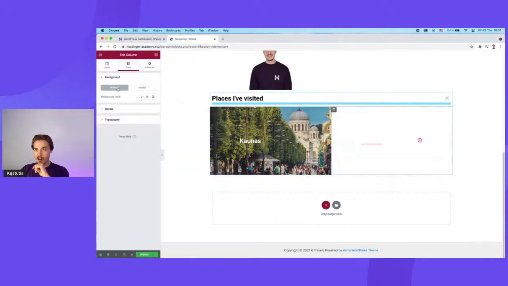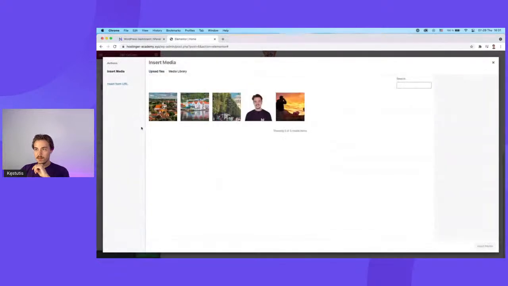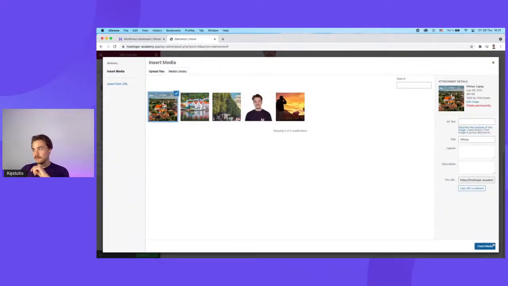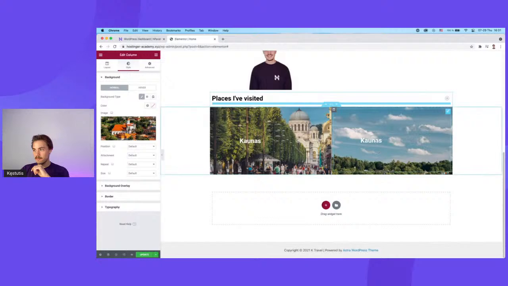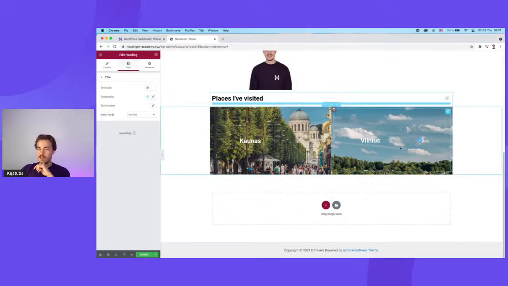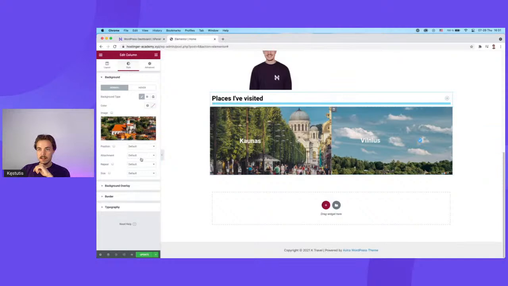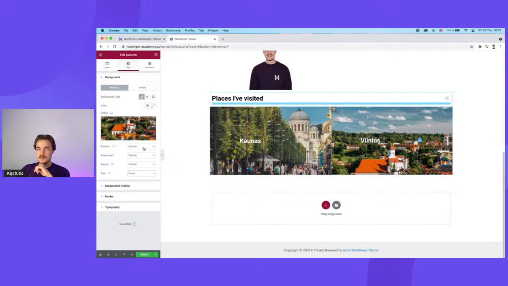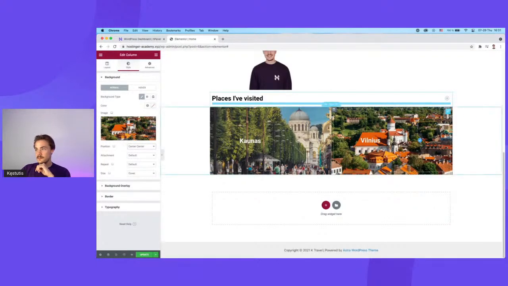So let's see here. First, let's choose a background image. This one is going to be Vilnius. Here we go. It's not Kaunas. This one is Vilnius. Here we are. The image, once again, is not looking correct. So let's fix that by clicking here, changing the size to cover. Awesome. And the position, let's use center. Great.